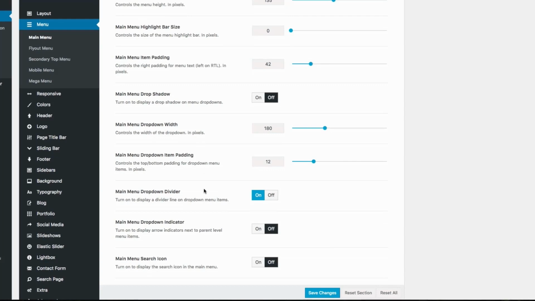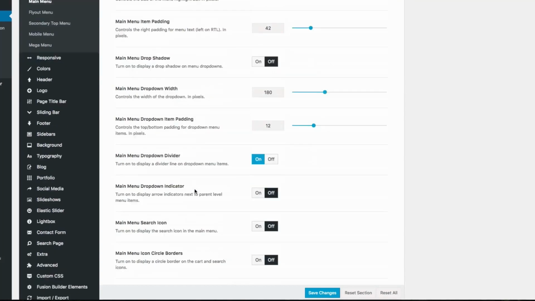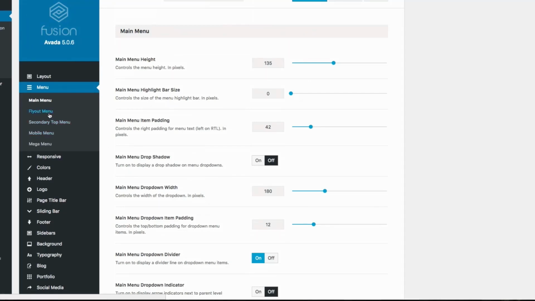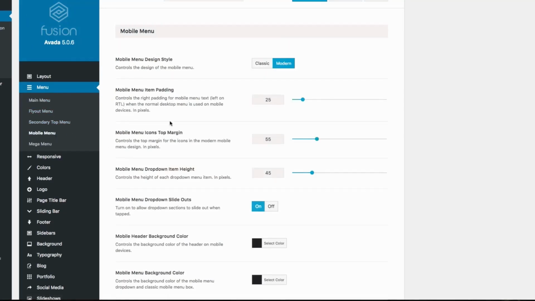If you want dividers, just go through all this and look at what it has, because there's a ton of different options. Even for your mobile device you have different options, and what that requires is for you to actually select it, save it, and then look at it on your phone. And you're going to have to change it.